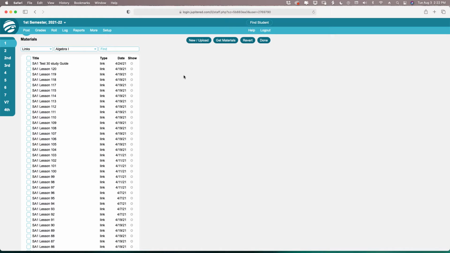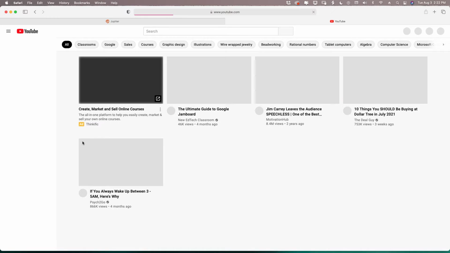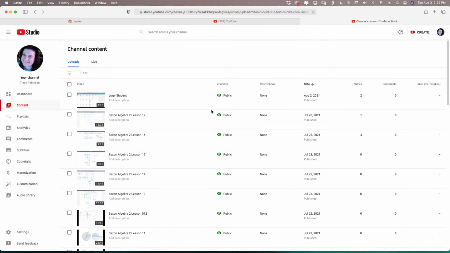So this is the fastest, easiest way to add a video. It's a way that you can save the link for easy access so that you can find it when you need it. Let me open another tab. I'm going to go to YouTube. And I am just going to go to my videos just for the sake of having a link handy. All right, so here's some videos that I have made over the years.